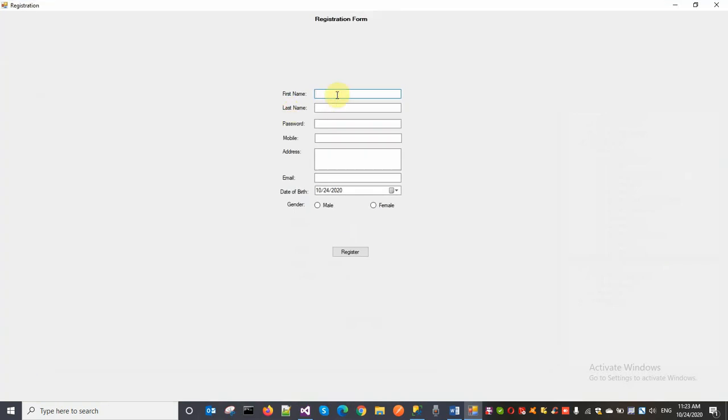Now I am entering the values. First name is Venkat, last name is Naga, password is something, test, mobile number, Hyderabad, here naga@test.com, date of birth something as you wish. I am just giving password, date of birth and mail something. Check the test, check the mail and register.